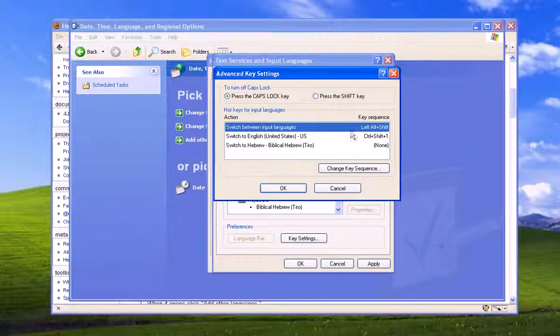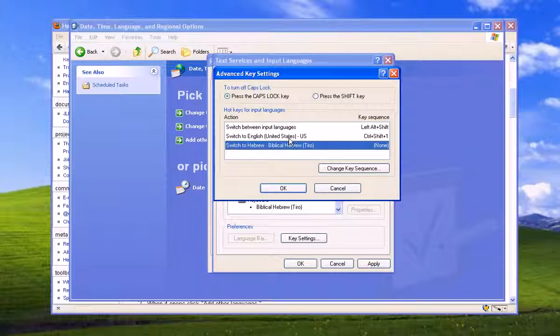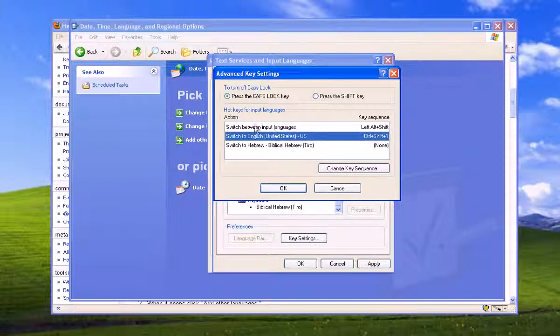Now this is very handy. When you want to switch between languages, I can be typing a letter, say, and if I press the left Alt key and the Shift key, then immediately I get a switch between languages here. So if I have Thai language or Chinese language or whatever else, in this case English and Hebrew, I can switch back and forth between those languages. And as you can see, I've assigned some extra controls here as well.